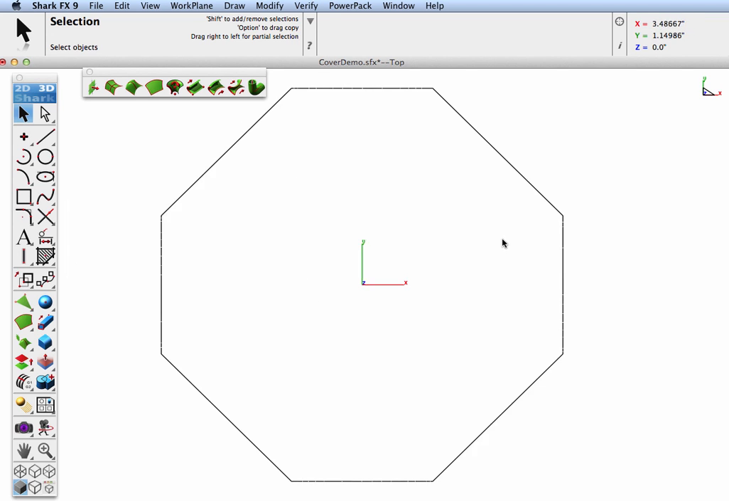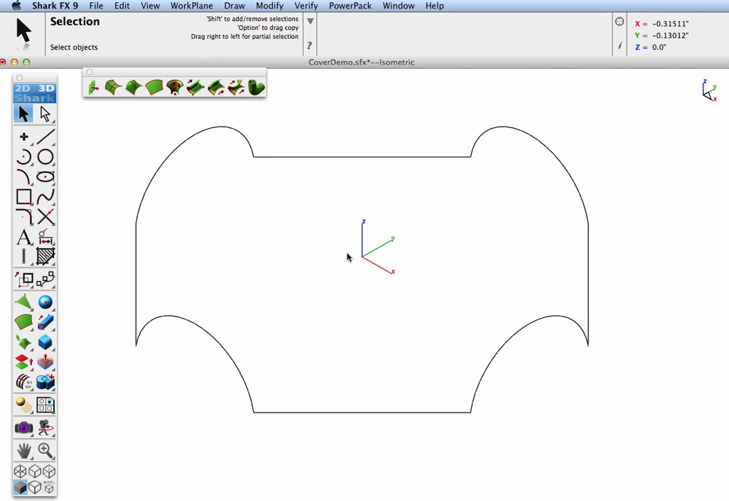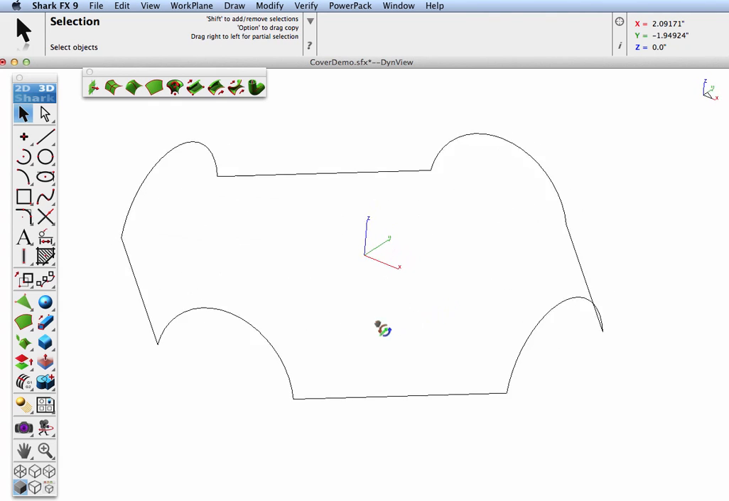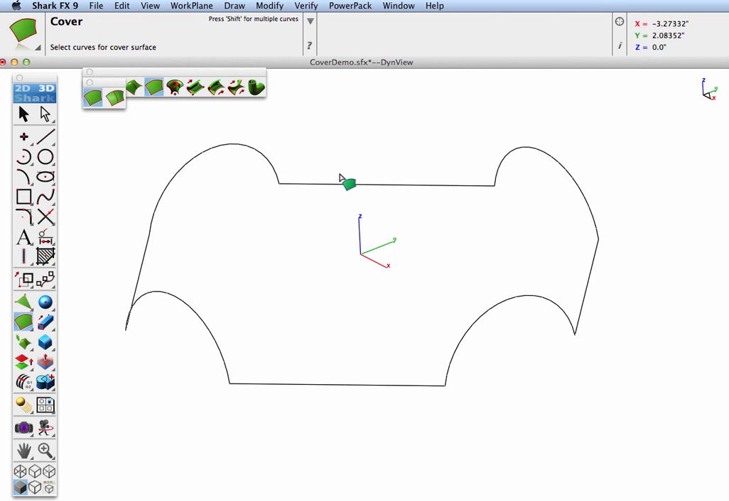Our next example is an n-sided cover using non-planar curves. In this example, we have a collection of lines and arcs that we'd like to cover. So we're going to select the outside curves representing the boundary to create our surface.